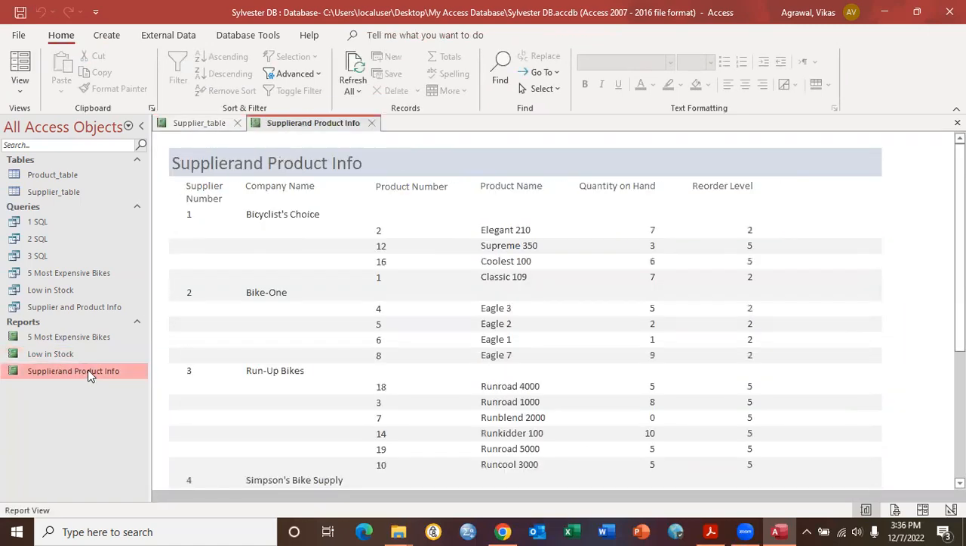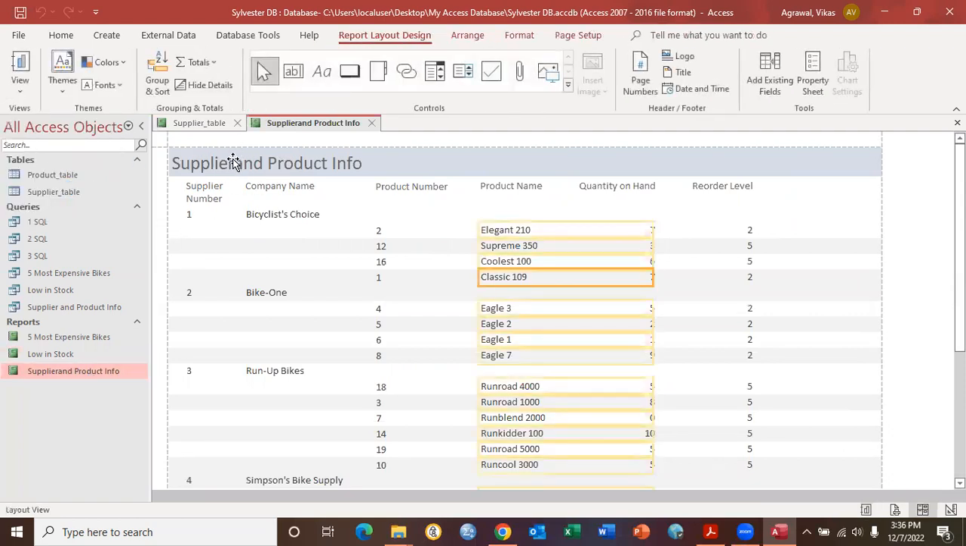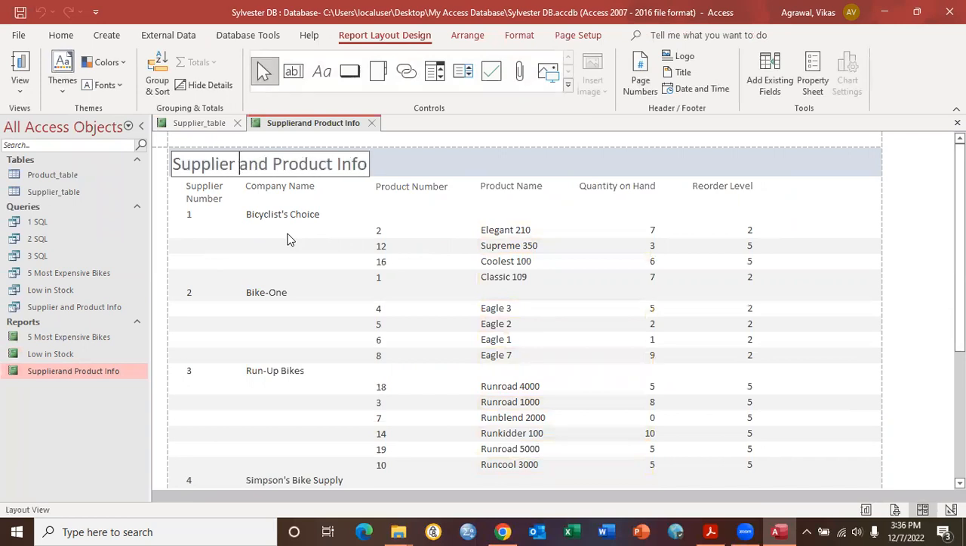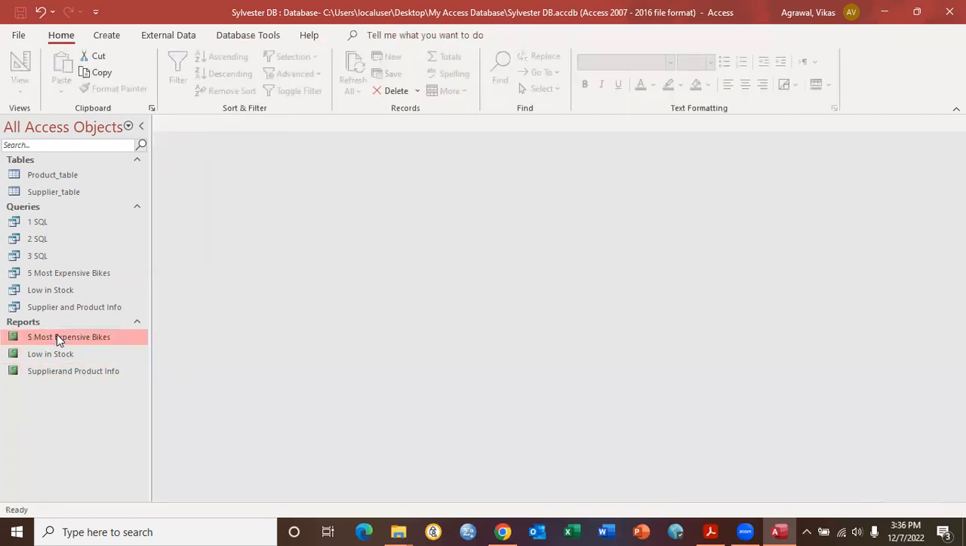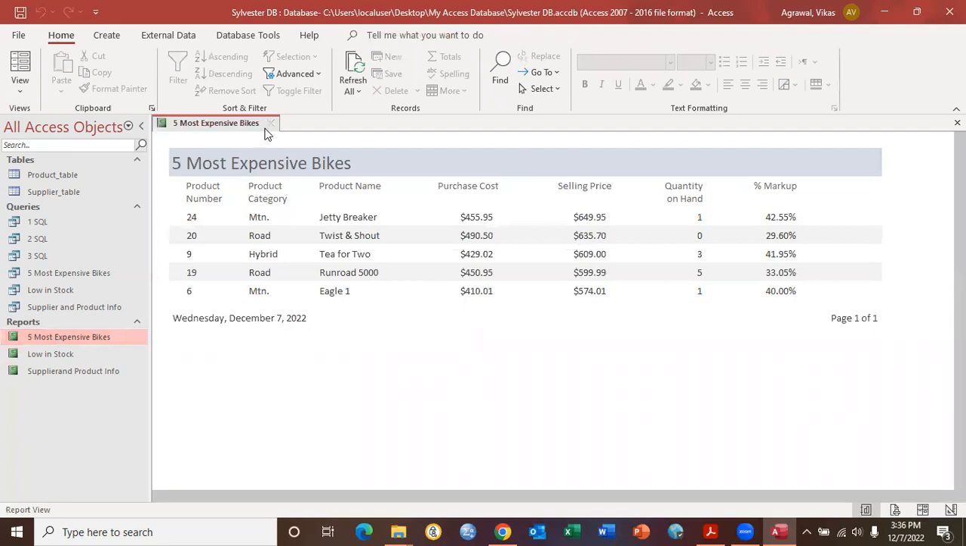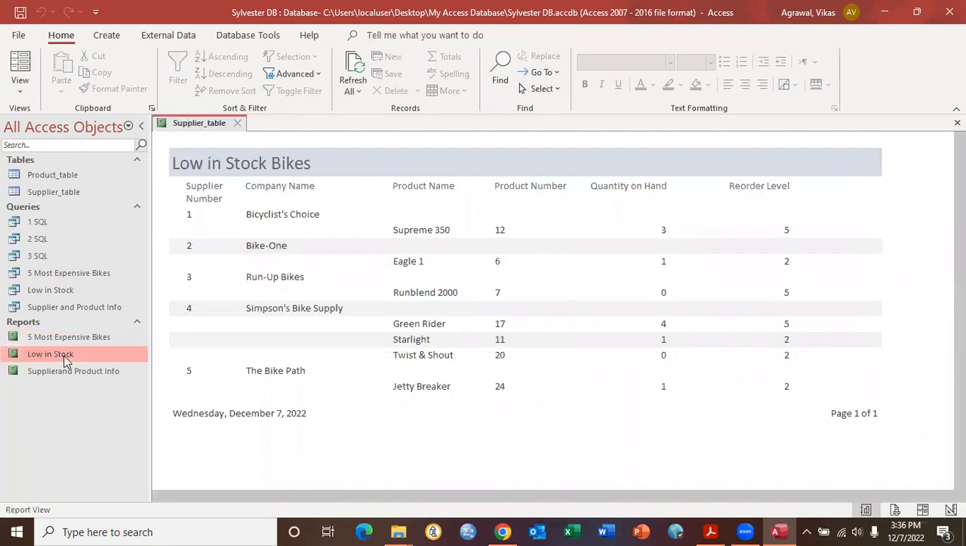So these are all our three reports here. See, this one is messed up. We can always fix that. Space here. Save it, and then this is my 5 most expensive bike.